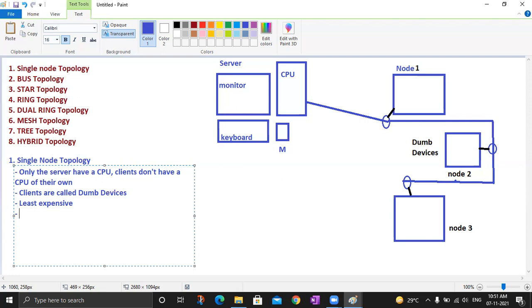I thought you said it's the most expensive, the single node topology. Least expensive. Okay. If the server goes down, that means, right, if the server is down, the whole connection goes down.